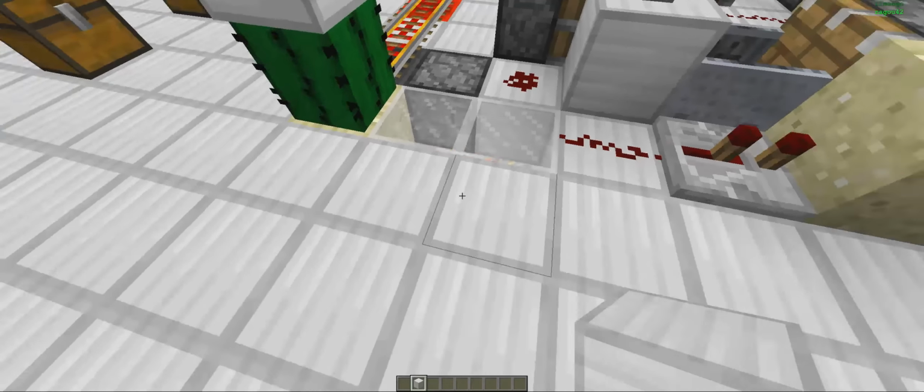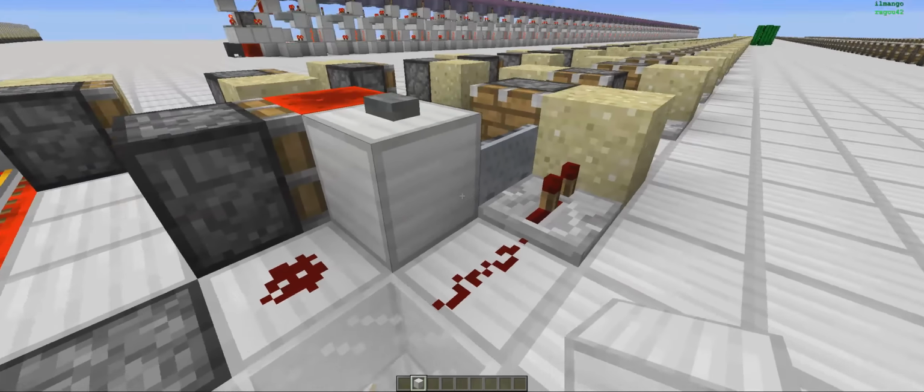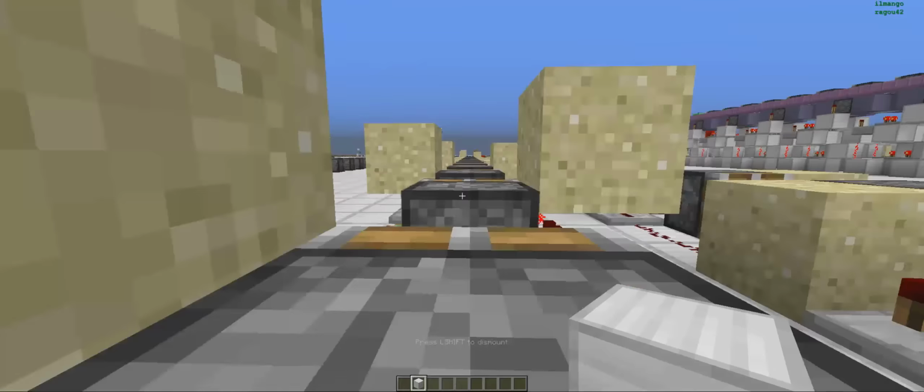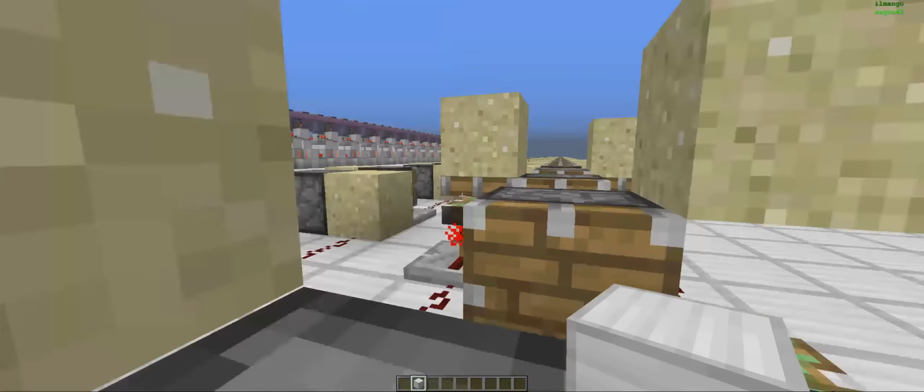So there's just a bunch of rails below a dispenser, which brings us a new minecart. And if we hop in here, there we go.